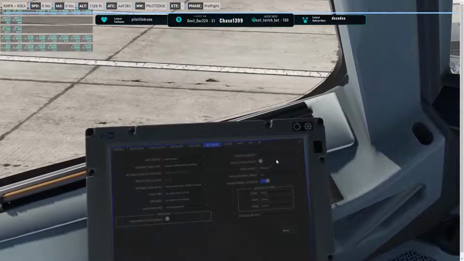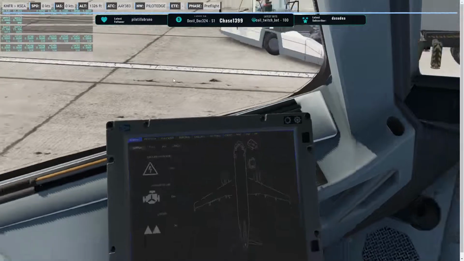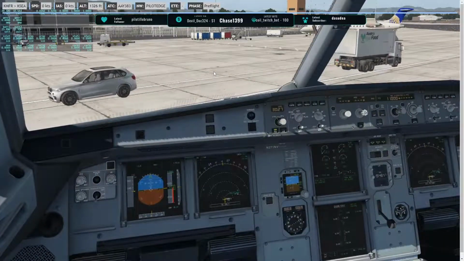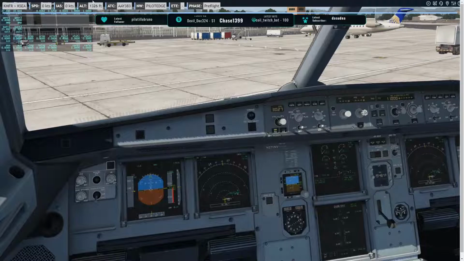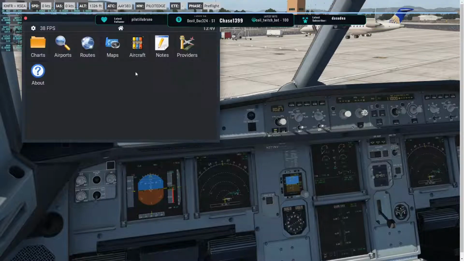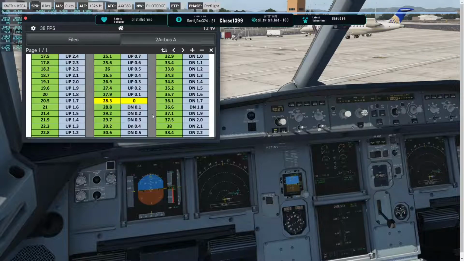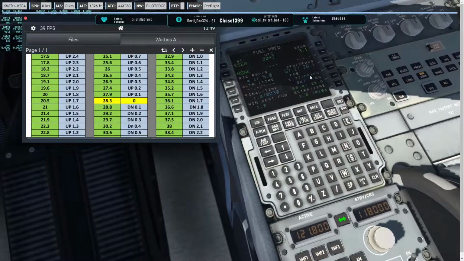I believe I have rain effects on. Yep. I don't think it's going to rain too much where we're going, but 25.6 on the CG, up 0.6.